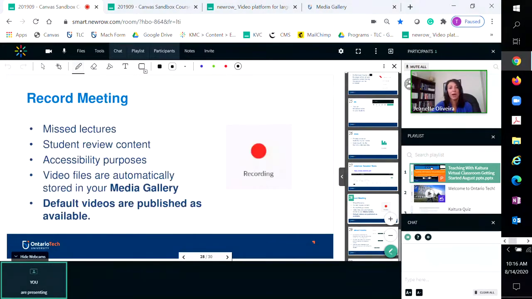You also have the option to record in this platform. So recording is really handy because students might miss a lecture, or if you've got a student who has an accessibility requirement.